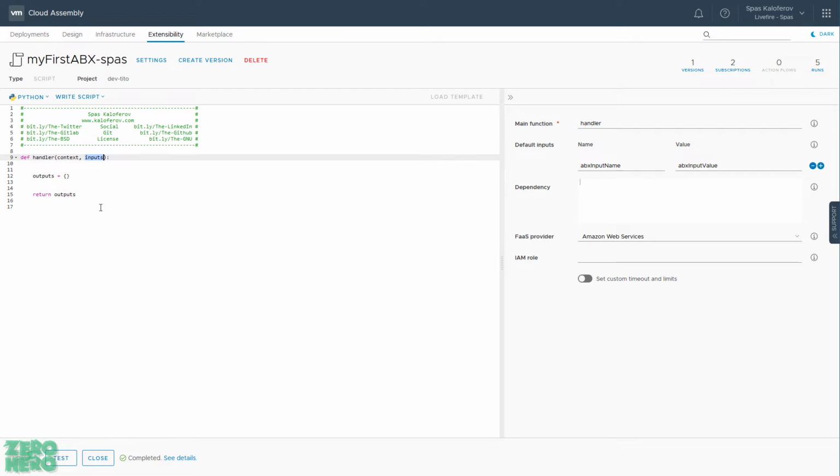What is the inputs parameter? In this case, we are working in Python, so this is a dictionary object. In Python, dictionary objects are the representation of hash table objects. If this was a Node.js or a PowerShell action, that would be a hash table object, meaning any operations you can do with hash table objects or with dictionary objects in this case, you can do them here as well.